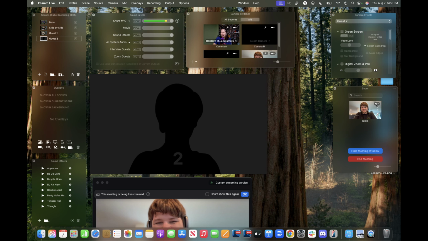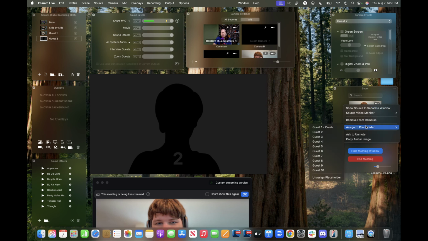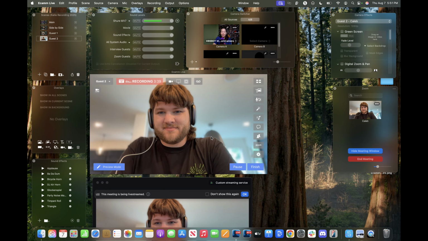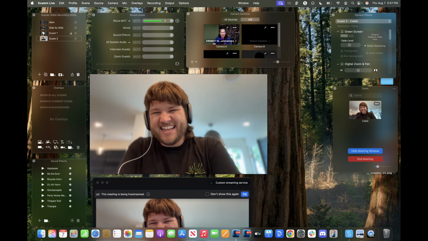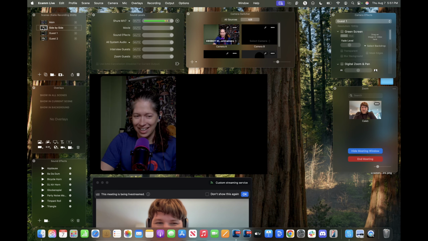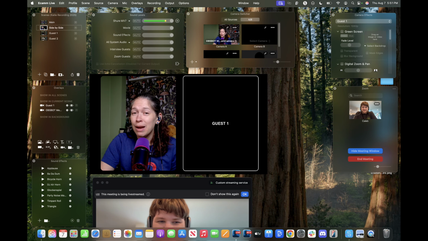If I come back over here, and I move them from guest one, Caleb, to, nope, I actually want Caleb to be guest two. Then Caleb will show up in guest two, but not in guest one and not in the side-by-side. So I can go ahead and plan all of this out. I don't need Caleb to call in order to build all of these scenes out in advance. I can do it exactly how I want. I can make any changes and everything will work exactly how I want it to work.